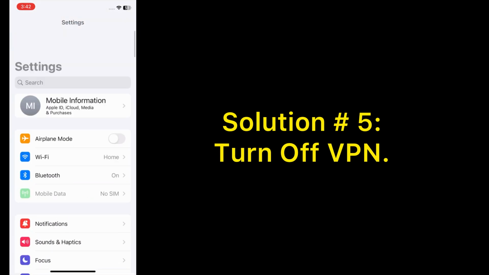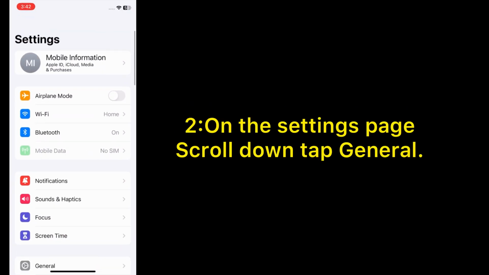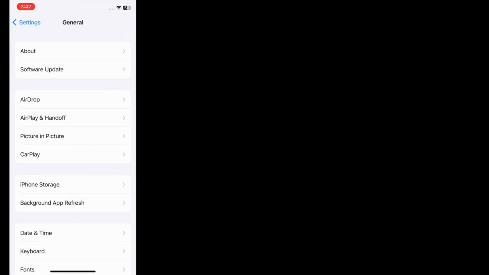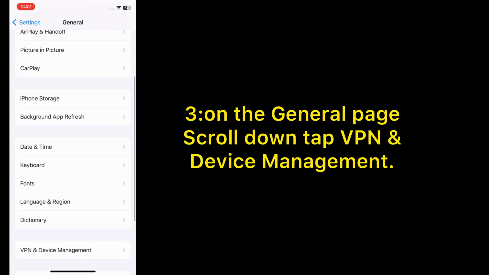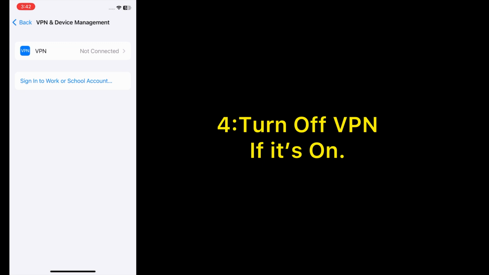Solution number 5. Turn off VPN. Open the Settings app on your iPhone. On the Settings page, scroll down, tap General. On the General page, scroll down, tap VPN and Device Management. Turn off VPN if it's on.